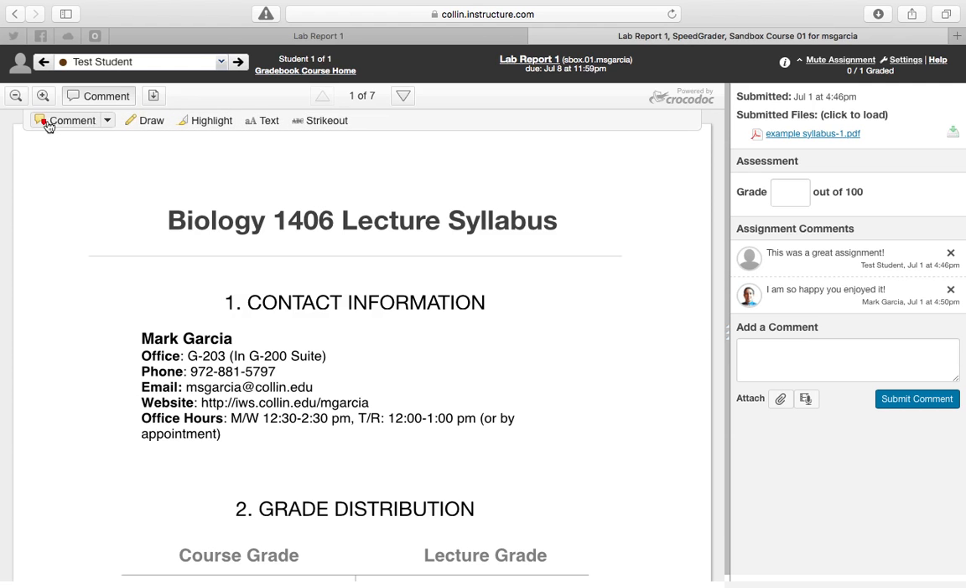So let's go ahead and start with the first option. I'm going to start with comment. When you click on this little arrow here, you get several different options. You can put a point comment, an area comment, or a text comment. Let's go ahead and start with the text comment.